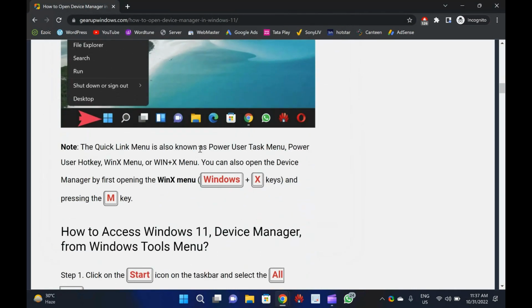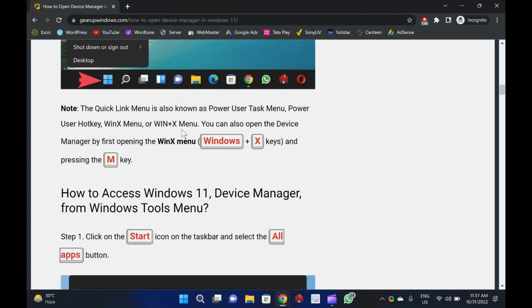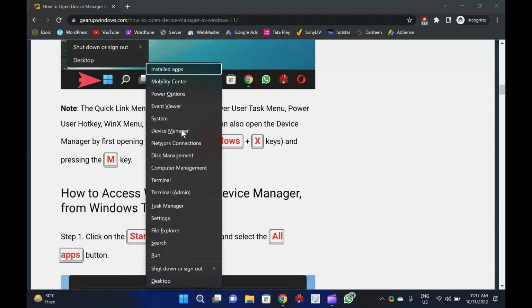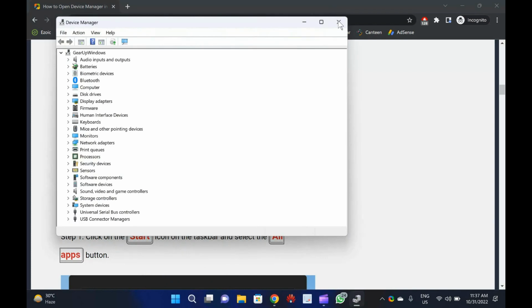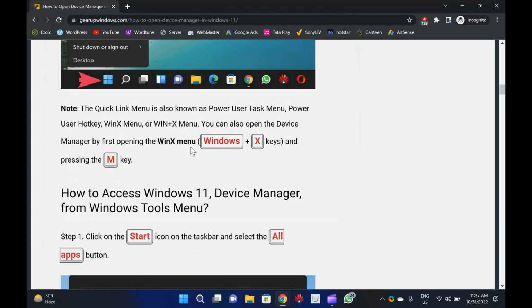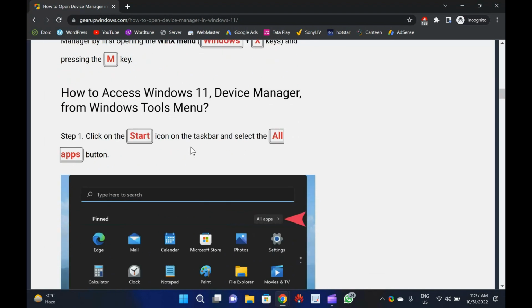Note, the Quick Link Menu is also known as Power User, Task Menu, Power User Hotkey, WinX Menu, or Win plus X Menu. You can also open the Device Manager by first opening the WinX Menu, Windows plus X keys, and pressing the M key.